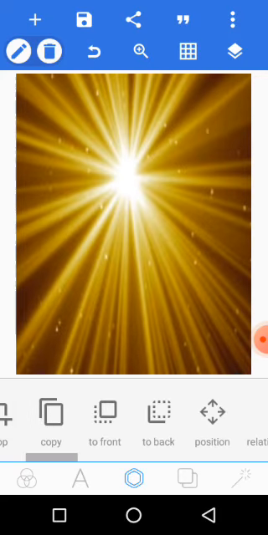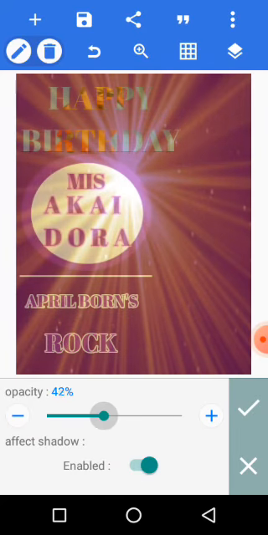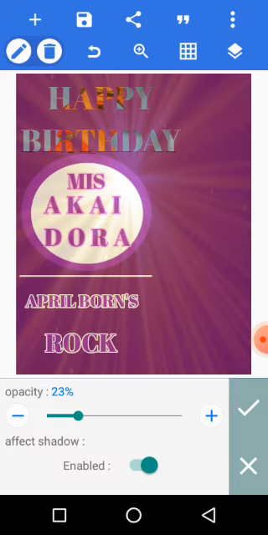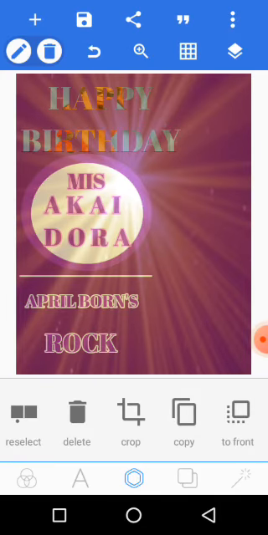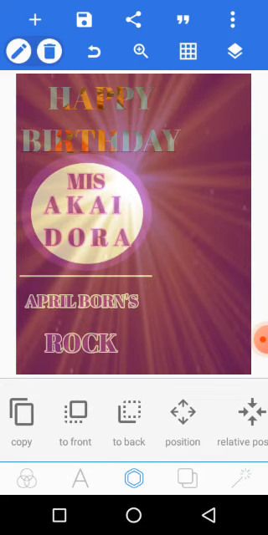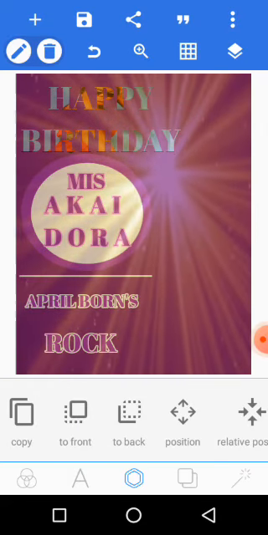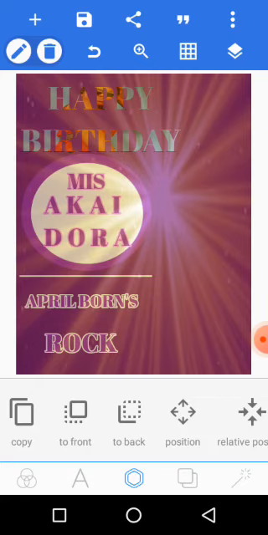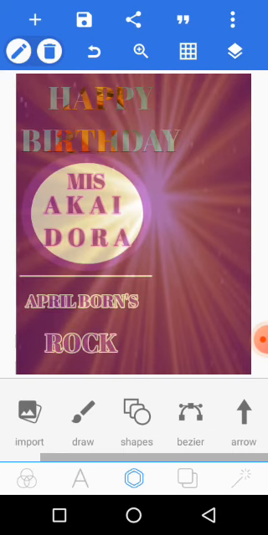So let's make sure that we reduce the opacity of it. Let's adjust the opacity. We want our design to shine. Yeah, you want it to shine. Okay, I think this one is cool. Let's lock it.